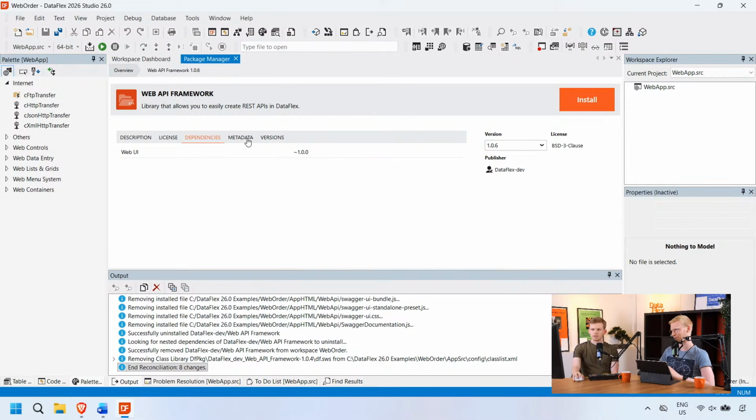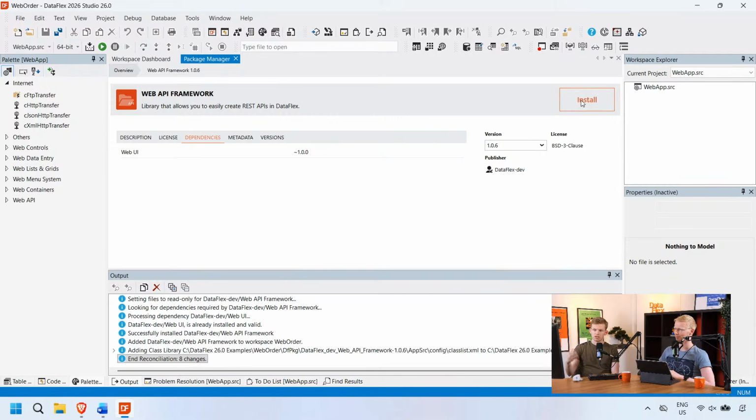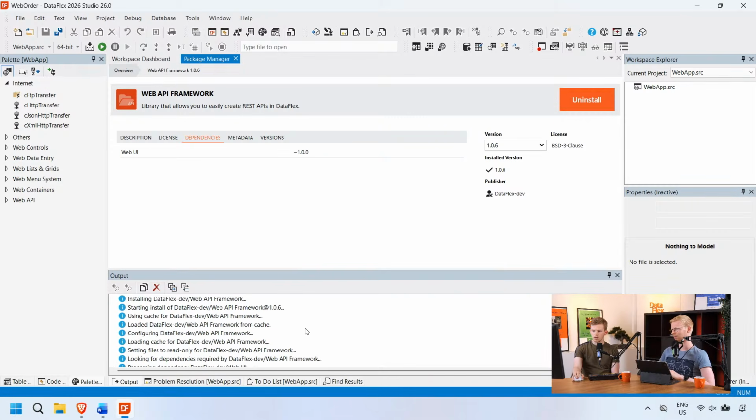So, of course, on the right, you can see that we have a little selector, so you can switch between versions, but let's just install the latest for now, I guess. Yeah, so simply press install, and then in your output panel, you will see that it's going to tell you it is installing DataFlex-dev web API framework. So it tells you who the publisher is of this specific package, which is us in this case. It's going to start the install.